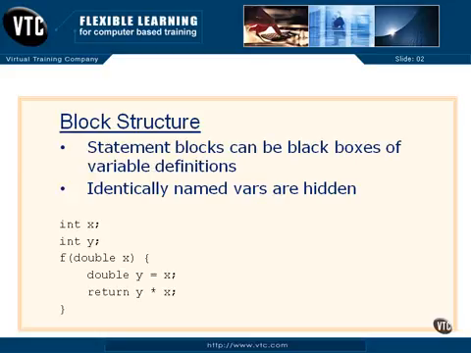I want to reiterate some things I said about the block structure of C earlier. Statement blocks can hide variable definitions inside them. Remember when we had an integer I that was above a statement block, and then we did an if and went down inside it, and we created another I? Well, that inner I that was created inside the statement block was completely separate from the one that was above it.